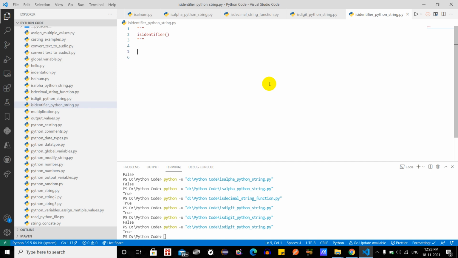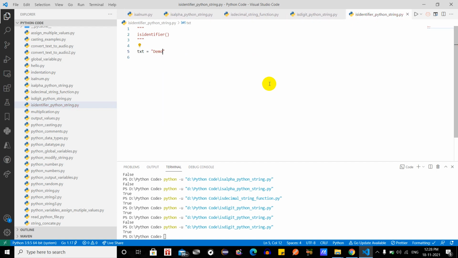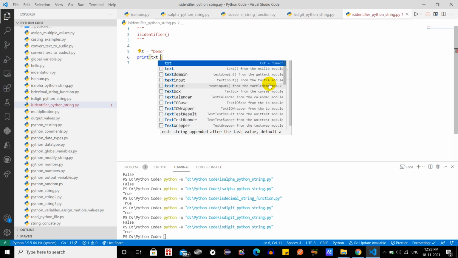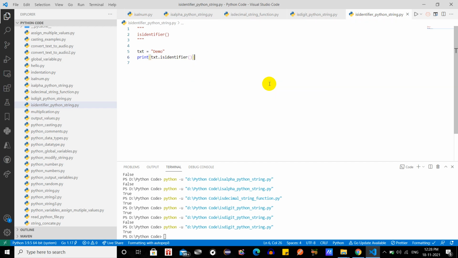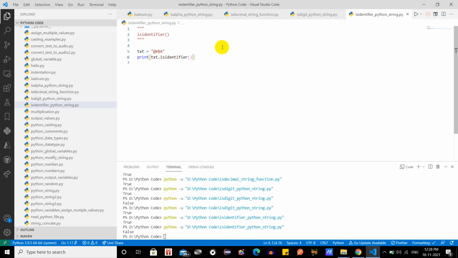Fine. So let's see. text equal to, I am writing here demo, or whatever you want to write as your way. text.isidentifier(). Then see, it returns true because the text is an identifier. If you write only alphabets like this and it returns an identifier, it's true. It is not an identifier when it is a collection of some non-numeric characters.